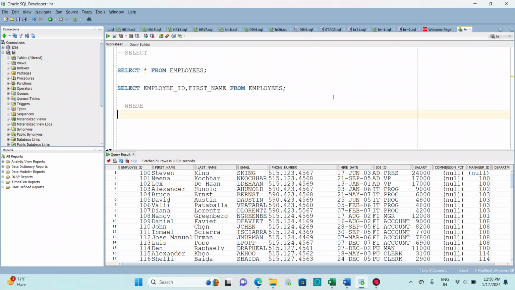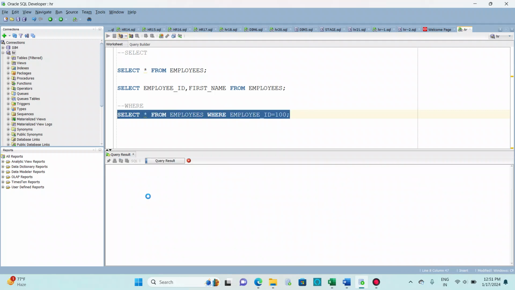Suppose I want to see only those records where employee ID equals 100. For that I can write select star from employees where, this is my keyword, the where clause, and the filter condition that I want to apply here: employee ID equals 100. If I run this, it will only give me the record where employee ID equals 100.